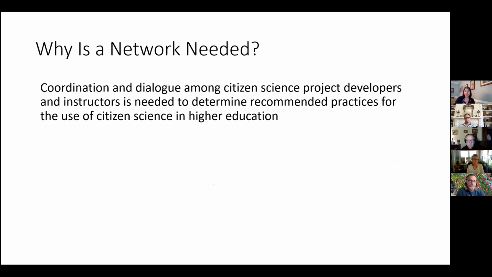Well, we really felt like to move the field forward, we needed to have a much greater degree of dialogue and coordination between citizen science project staff and instructors who may want to use those projects in order to create some of these recommended practices for how citizen science can be used in higher education.